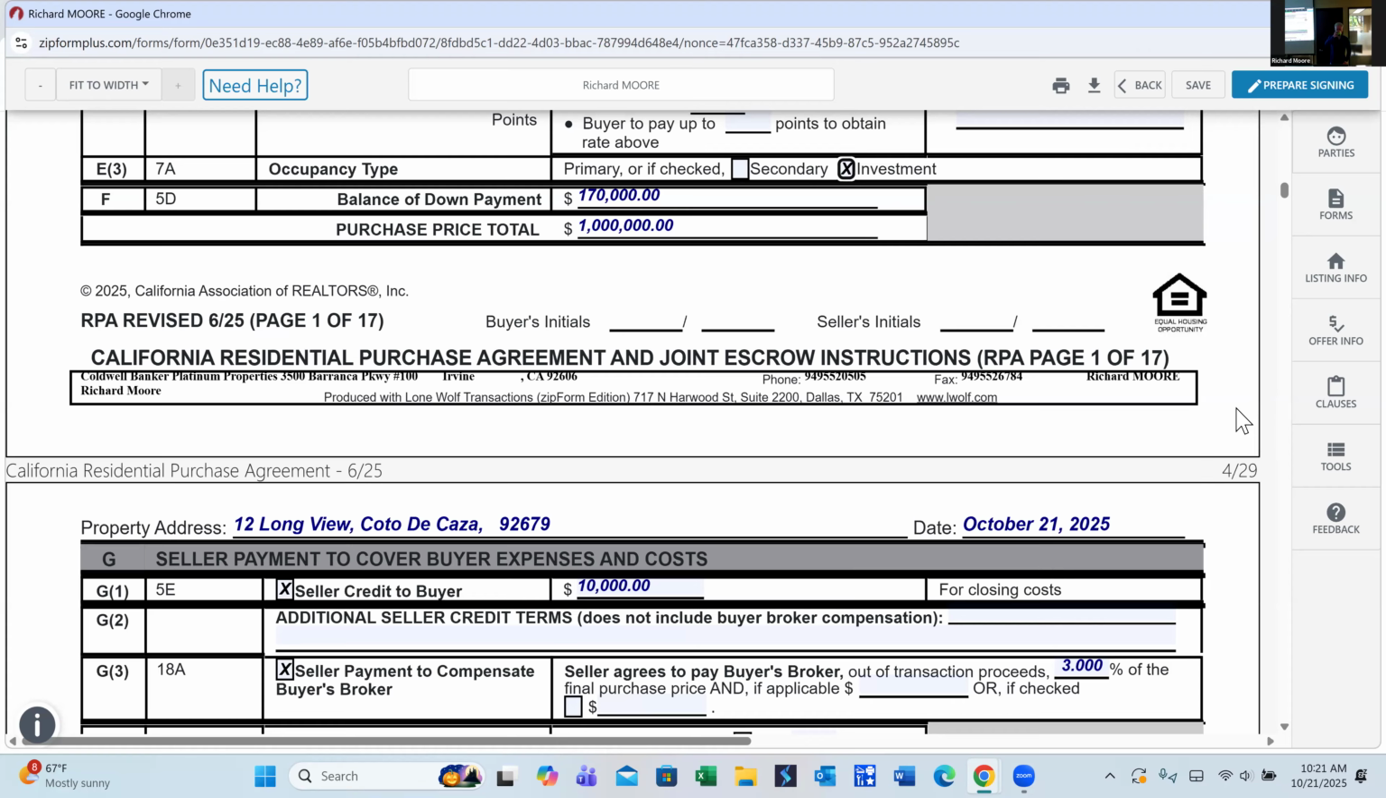Rich, what's an average percentage that a buyer will need for closing costs to add on top of everything else? Well, that's a good question. I would think at least 1 to 2% of the purchase price.